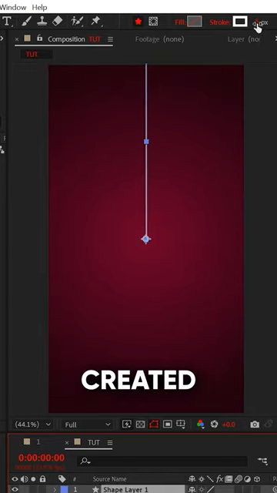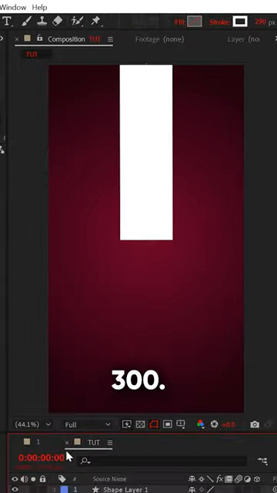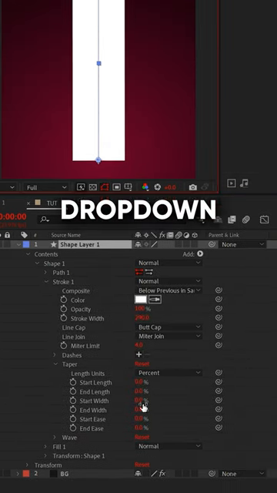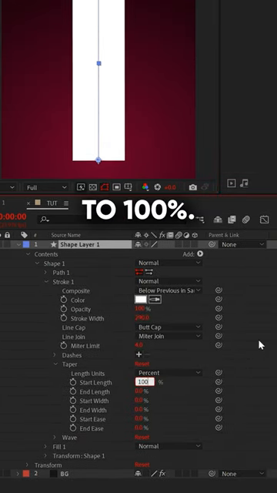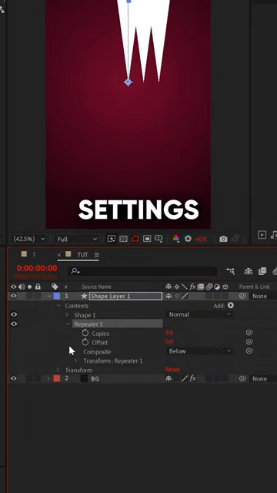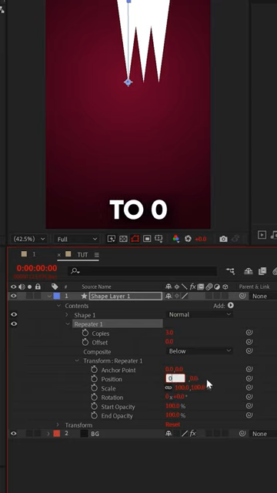And after your line is created, set the stroke width to about 300. Now we can open the shape layer and go to the stroke. Open the taper dropdown and set the start length to 100%. Then add a repeater. Go into the transform repeater settings and set the X position to 0.